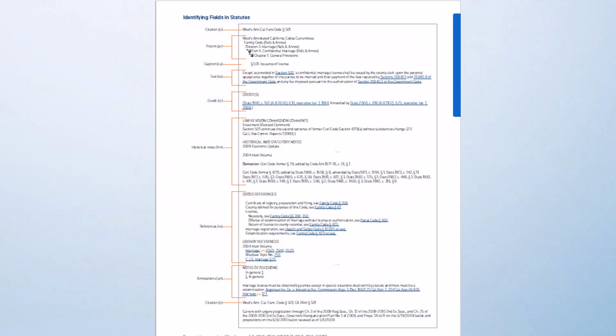This is a sample statute on Westlaw, and you can see that it is divided up into its different fields. The field name is to the left, and each field name is followed by an abbreviation, and you need to know that abbreviation to do a search. So the first field is citation. The abbreviation is CI. The second is prelim for preliminaries, and that's basically the breadcrumb that shows you where in the code this particular section of the statutes falls.